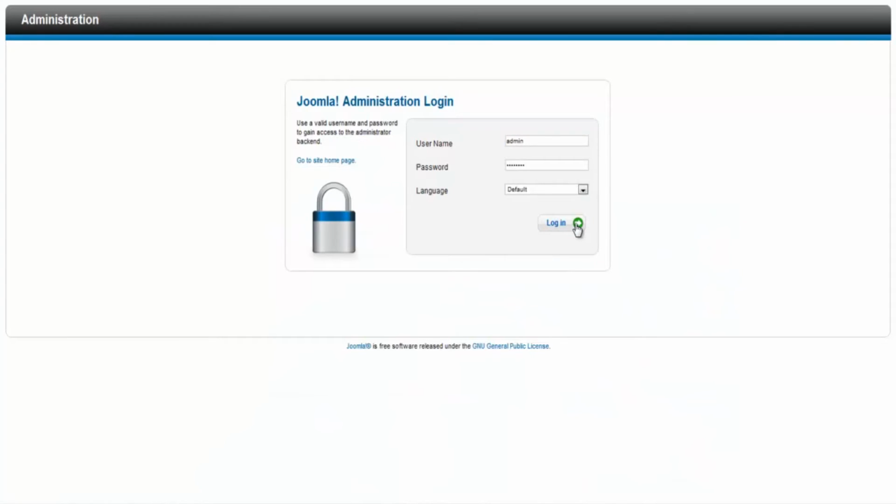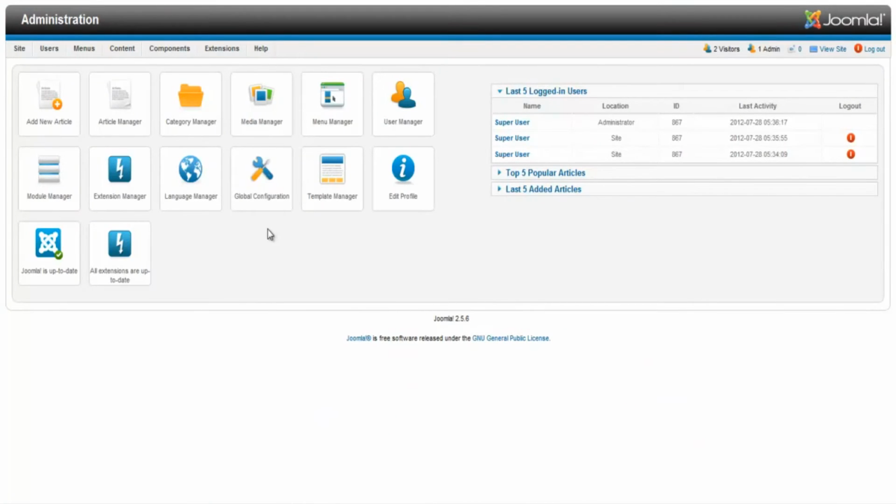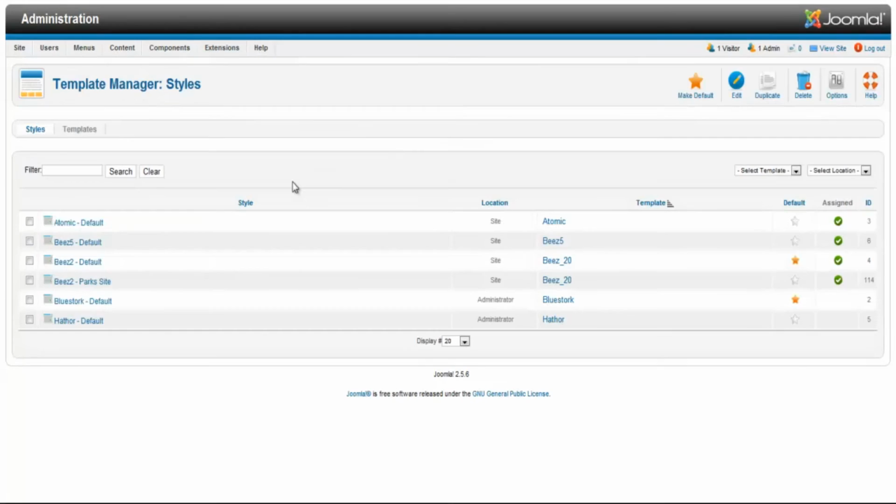Log into your Joomla administration panel. At the top of this page, you will see a tab called Extensions. Under Extensions, select Template Manager and click on it. On this page, you will see a number of templates. Select those templates which are starred.